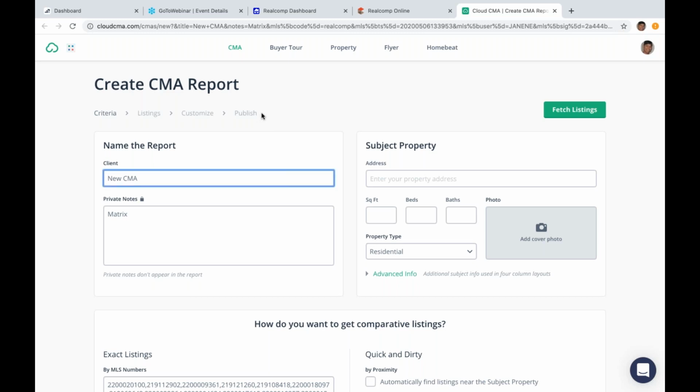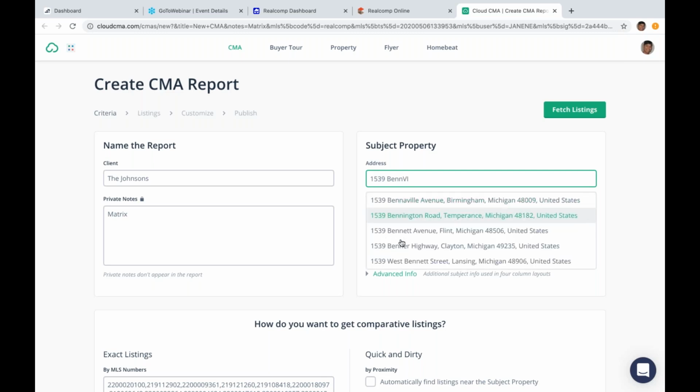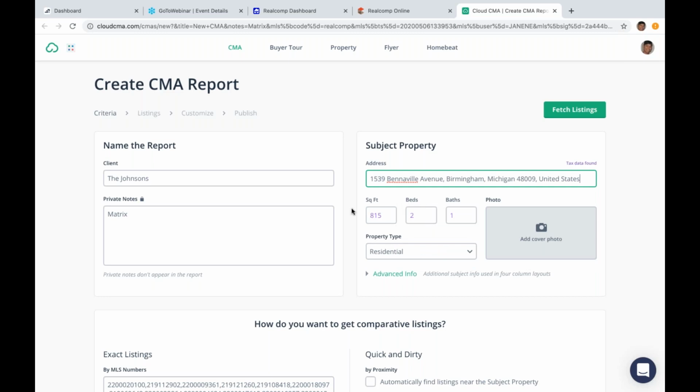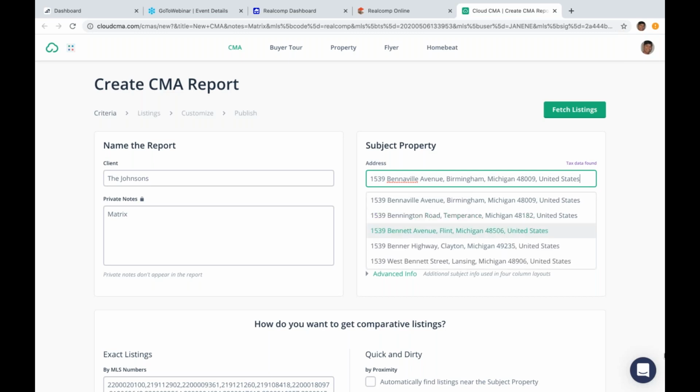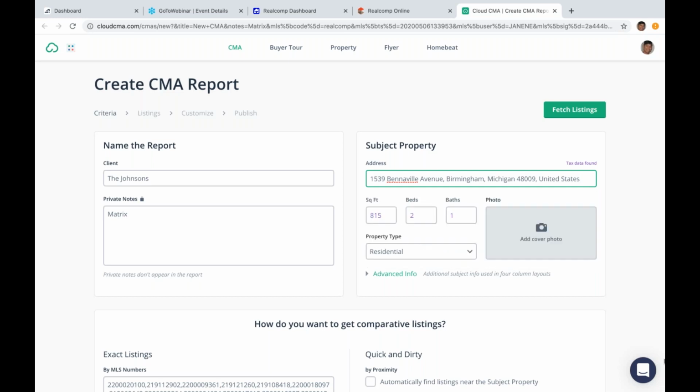So I'm going to name my CMA. So I'll probably name it the customer's name. And then I'll move on over to subject property and type in the actual address of the subject that I'm doing my CMA on. And it'll try to help you out a little bit. So accept that. And sometimes public records will kick in and it'll pull the information in. You can change this if you need to, which I'm pretty sure I would change that. And then you have your photo that you can add of the subject property if you have it. We'll scroll on down just a little bit here.